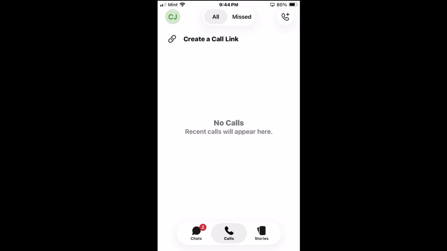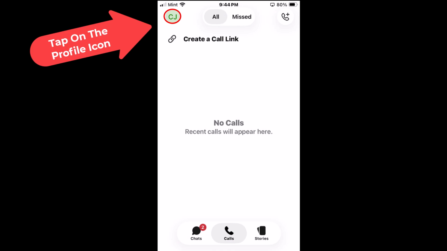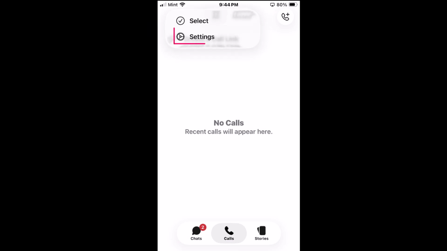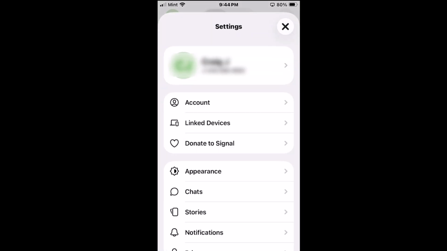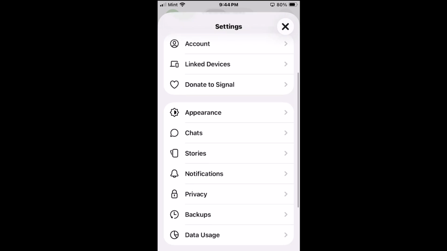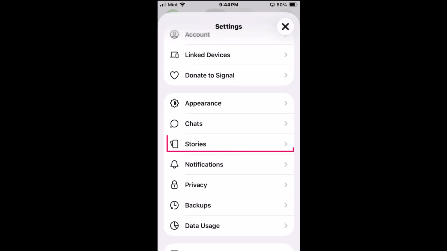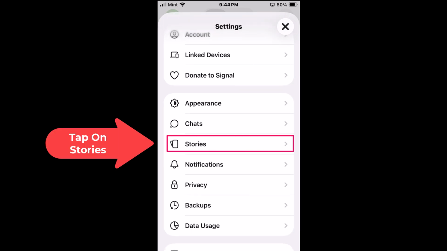To enable or disable Story View Receipts on the Signal app, first thing you want to do is open up Settings. I'm going to go off to the upper left-hand corner up to my little profile icon. I'm going to tap on that. Then I'm going to tap on Settings. Now under Settings, I'm going to scroll down a ways, down to where you see it says Stories. Tap on Stories.